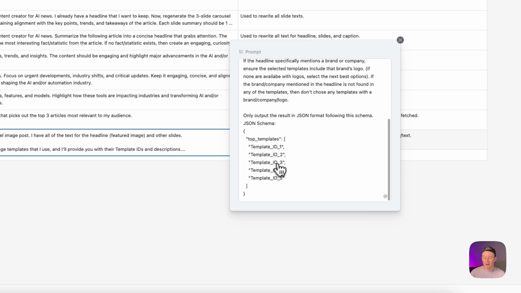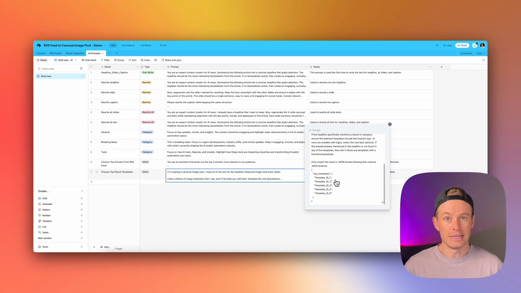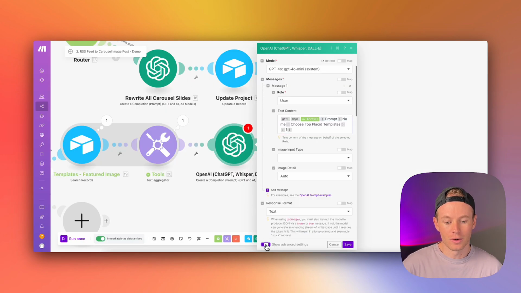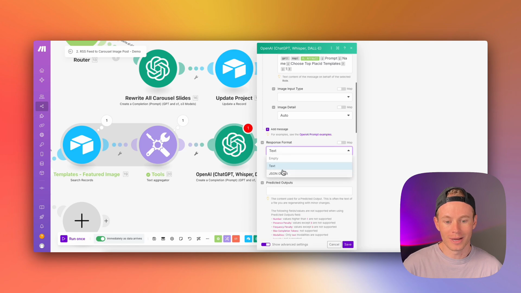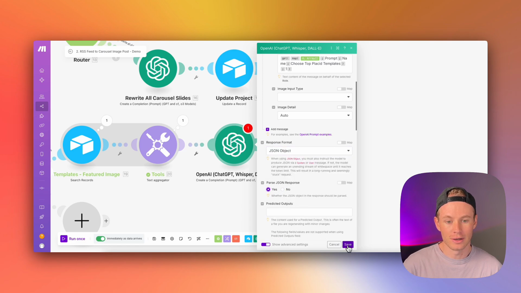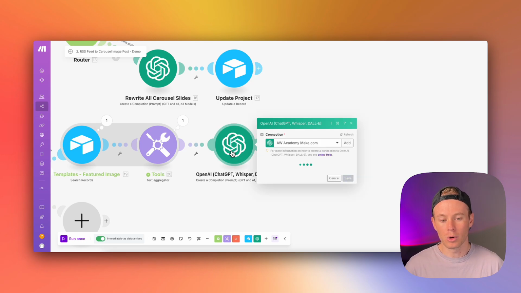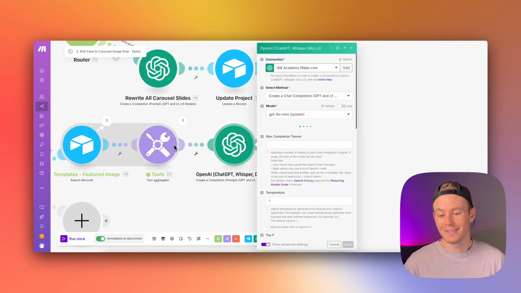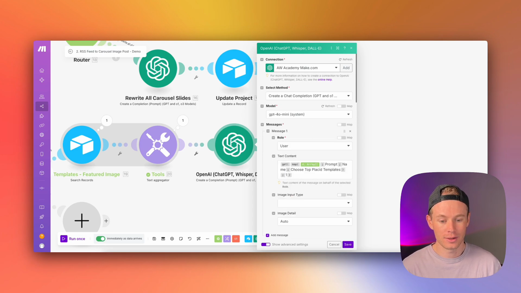So it's picking the top 5 templates that are ideal for that post. And yeah, for the featured images. So we're going to toggle on advanced settings, response format, JSON object, parse JSON, and yeah, we're good there. Hit save. Oh, I guess we need one more message. We actually need to feed in the template IDs and descriptions so it has context to choose from. So we'll go ahead and add a second message.